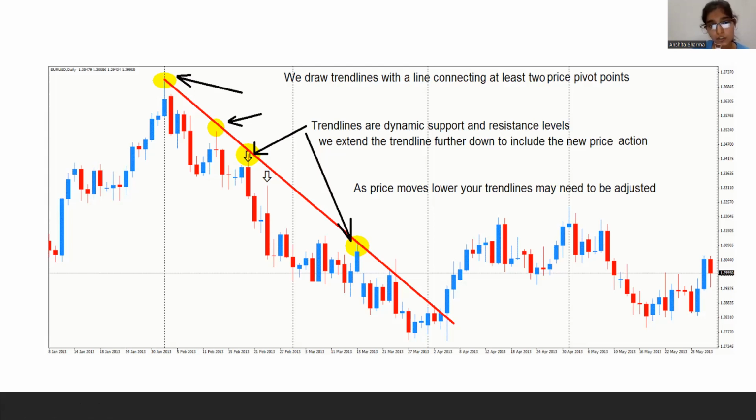We just draw for 2 points, and then there is a feature on the stock screener where you extend that line to see whatever pattern is generated in future. Automatically this trend line will help you predict that here it is a breakout. So now you get to know that the trend has changed, and now it will go upward. As price moves lower, your trend lines may need to be adjusted, as told.